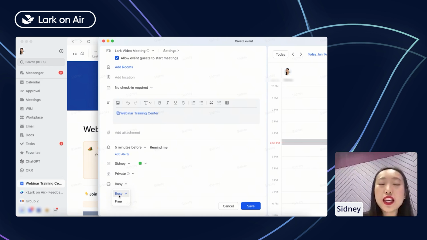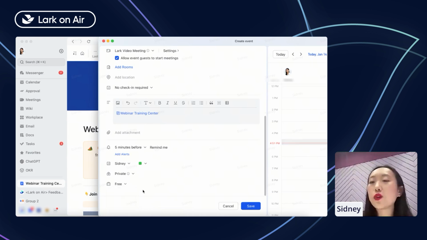And here is busy or free. So, even like right now, from 4 to 5 p.m., I have a meeting, and I've already accepted this meeting invitation. But if I choose free, that'll be an outsider, the person who is not me, my colleague.